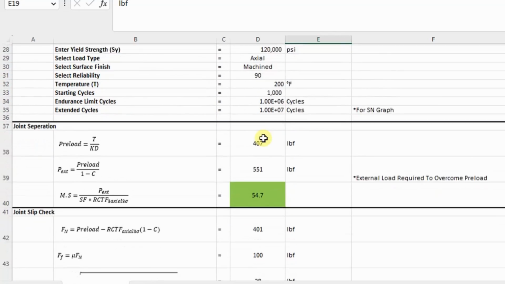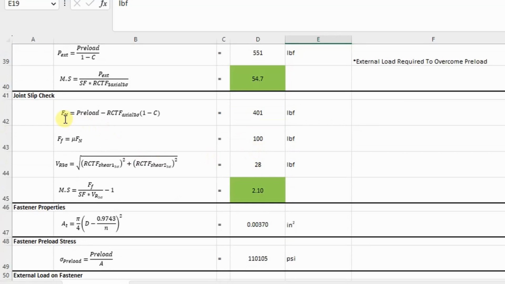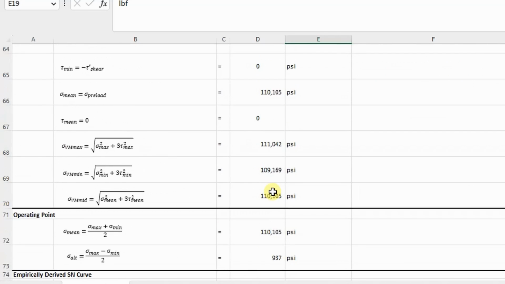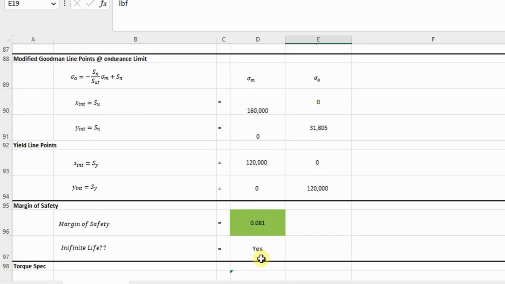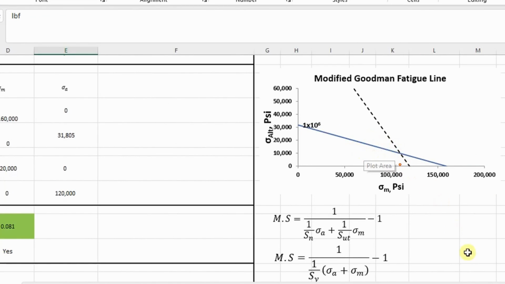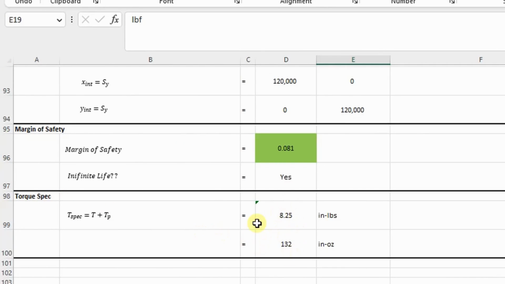So we go ahead and look at our margins for joint separation. We're positive, so it doesn't separate. That's a good thing. Joint slip check, we're good. And so we go through here, and now we look at our fatigue margin of safety, and we can see that our margin of safety for fatigue is positive. And if we look at this curve to the right, we see that we're under the modified Goodman line, which means we have infinite life. And then we also have our torque spec. So we would tell the tech to torque it to 8.25. It takes into account prevailing torque, so remember that.